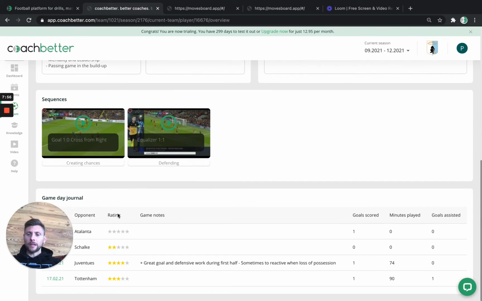And lastly, you have the game journal. Basically, you see every game, the date, a quick link to the game, the rating you have given the player, and then even the game notes and the statistics you have noted down during the game day. So everything in one screen.